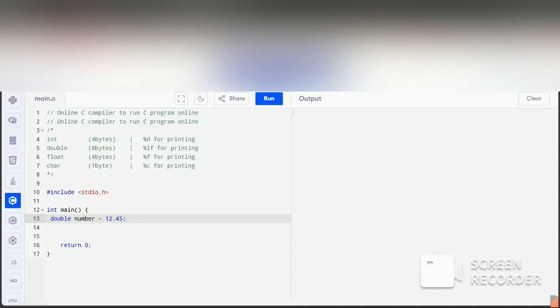Right, so let me show you how to print this using the printf function. For the format specifier for double, we use percent f, then variable name number, right? Then let me try to run this and see what it shows.